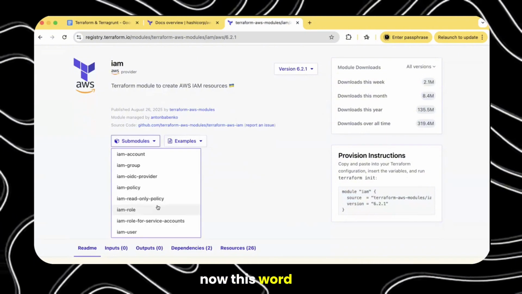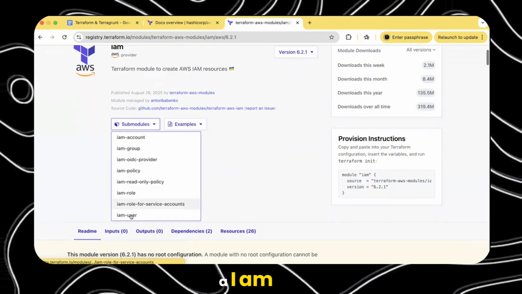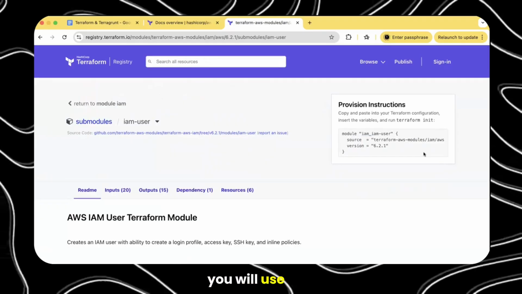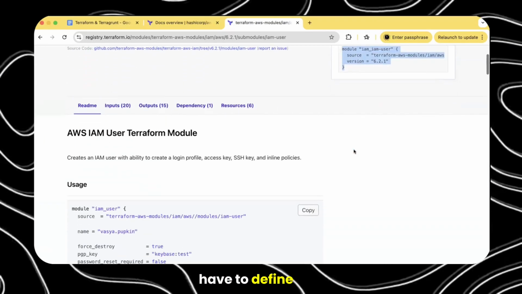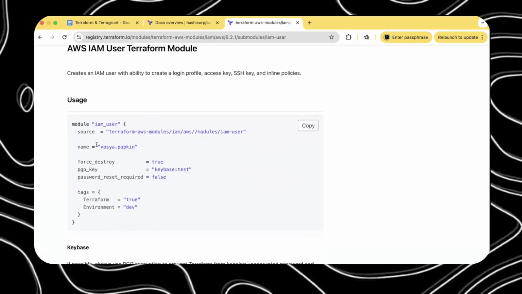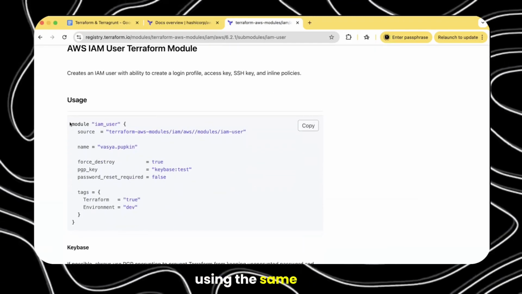Now, this IAM has what? You create an IAM user, for example. So you will use this IAM sub user module. It means you don't have to define the things again and again. You will be using the same stuff.